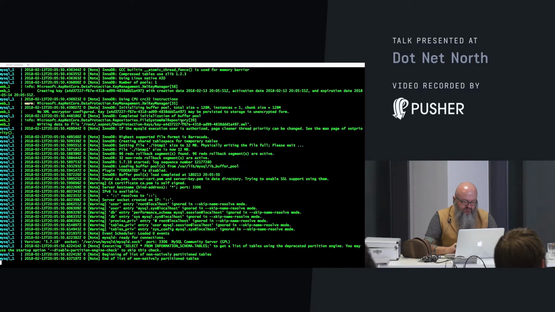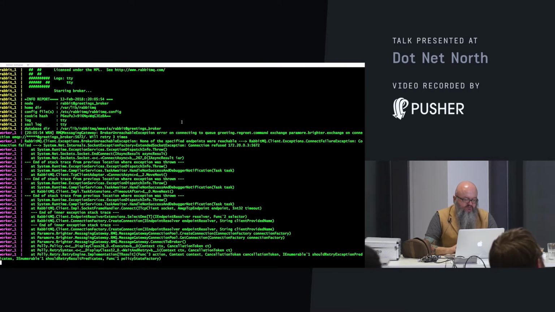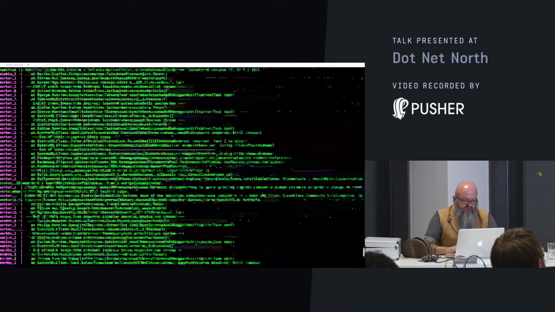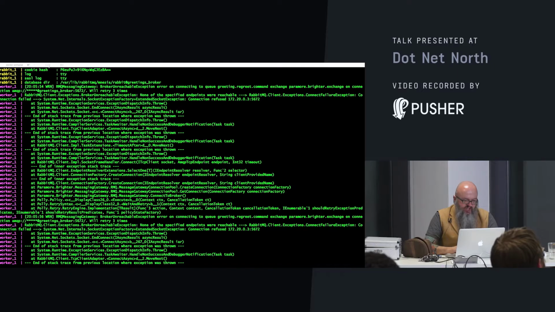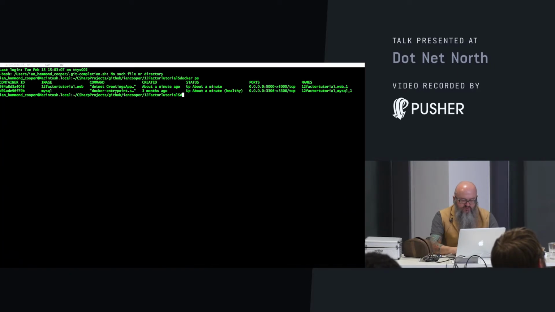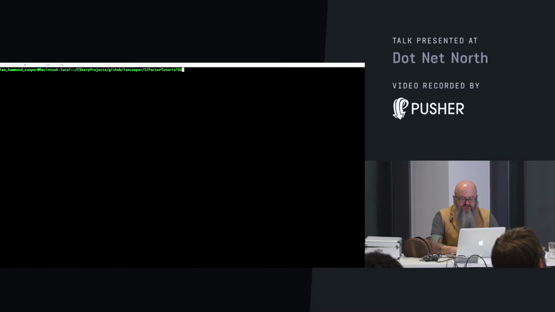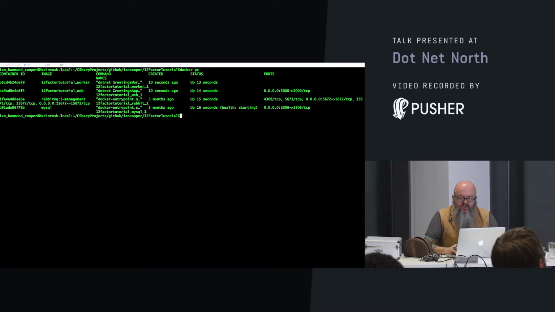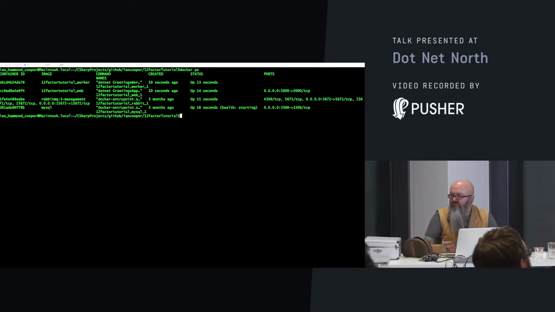I always think I've got a local Rabbit. No, it's fine. Okay. So you can see all the workers and this is printing up. If we go into the other tab and do, oops, sorry guys, docker ps, you will see that we're basically running a worker and a web as well as Rabbit and MySQL.